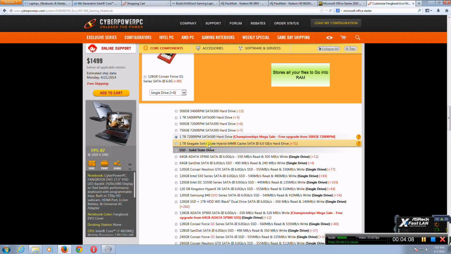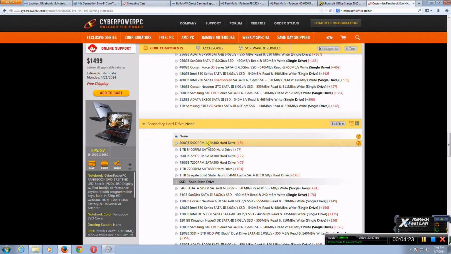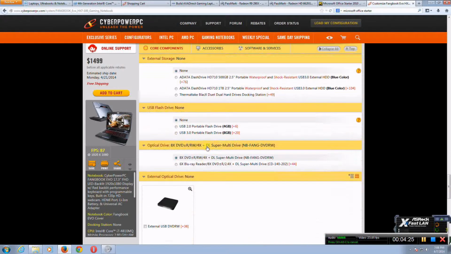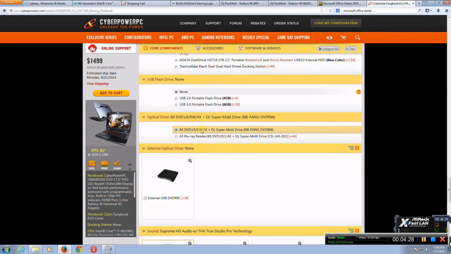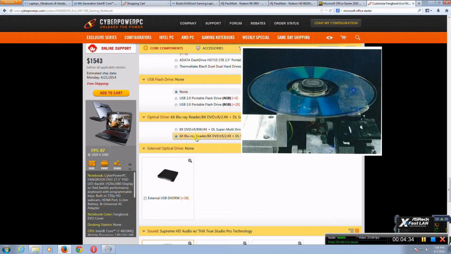The idea about the RPMs is pretty much how fast you can write to your files and how quickly you can get access. Obviously, more RPMs means more read-write speed, and SSD solid state is by far the best. Going more into storage here, we have the ability to get an optical drive. Here we have selected, for just an extra $44, a Blu-ray 6 times reader, DVD burner, super multi-drive display right here.